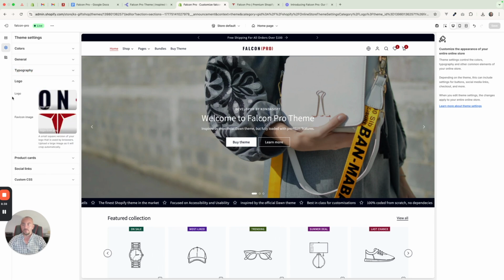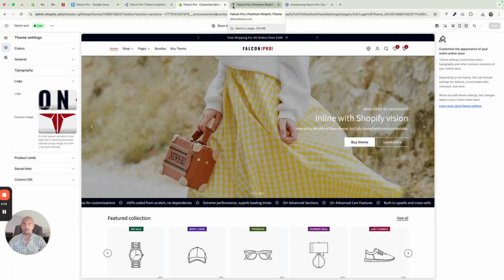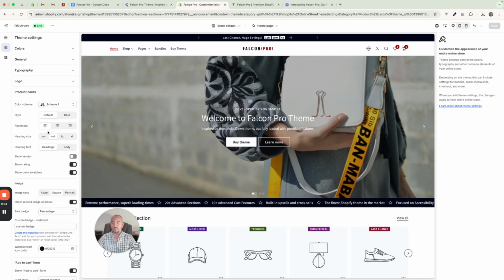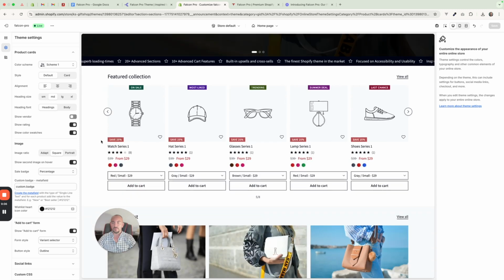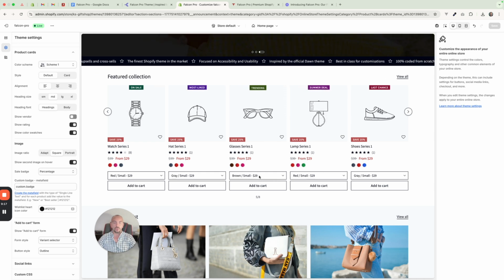Then you have the options to select the logo. You use the logo across the site, like the navigation here, and also the favicon image, and that's the browser small circle that shows right here. And then here we have the settings for the product cards, and as you can see, you have lots of settings, because normally product cards are a very important part of Shopify stores, and normally you have to have full control on the way they show up.